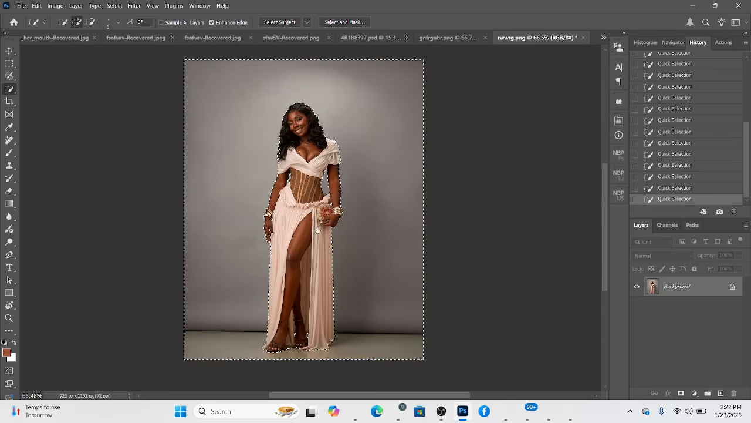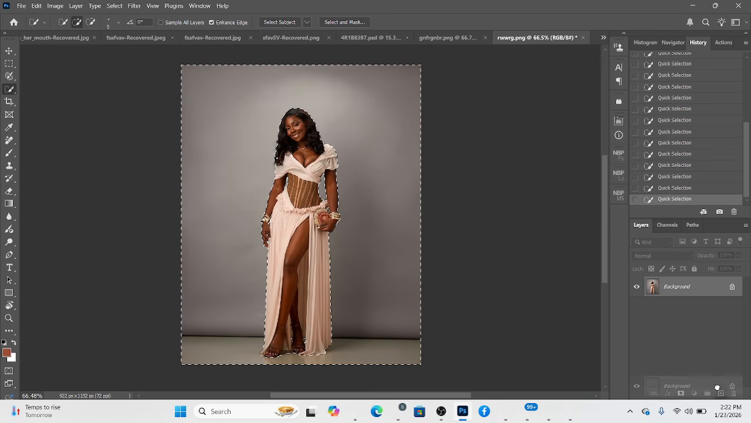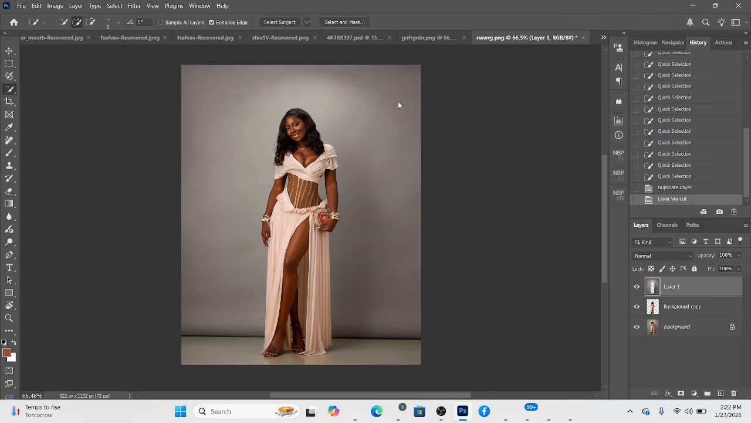Okay, so once this is done, we're going to make a duplicate of my original background layer. Right click on it and go to layer via cut. So now we'll have our object on a separate layer and our background on a separate layer.